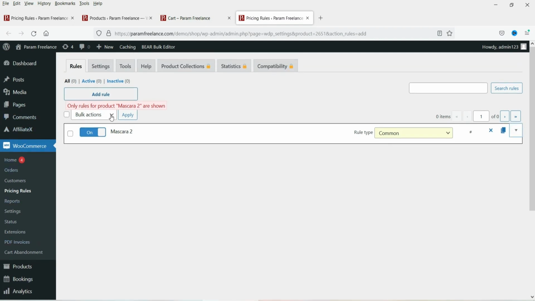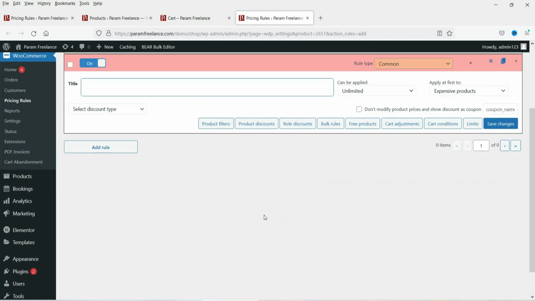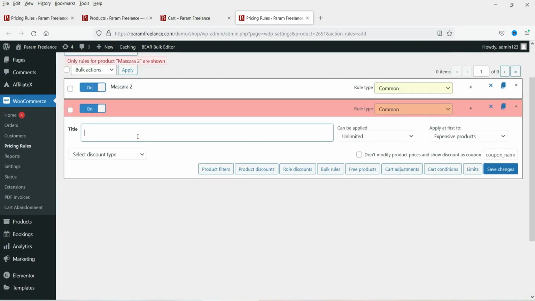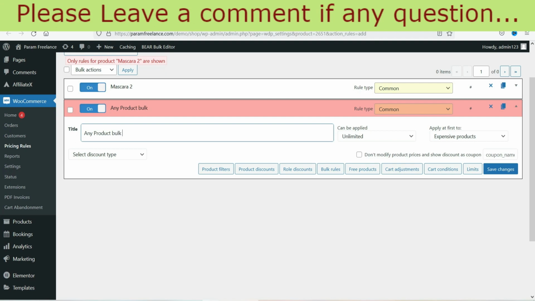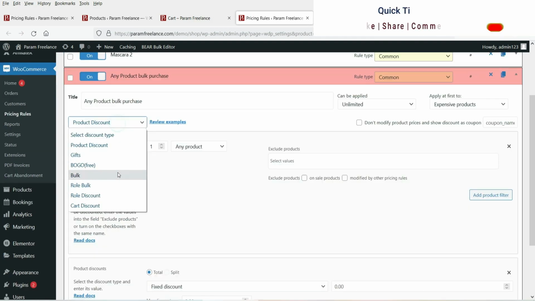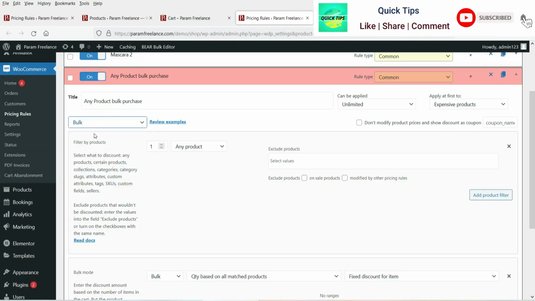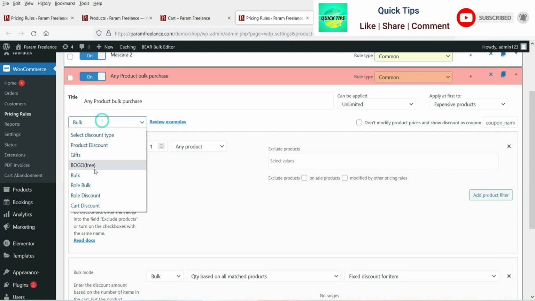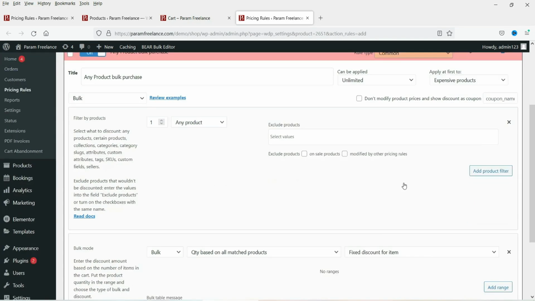So let me create a new rule. So this was the first rule. You can minimize it from here. Let's add new rule. The name of the discount will be any product bulk purchase. Okay, and select discount type bulk. So we are going to change the rule to bulk and at least one product.